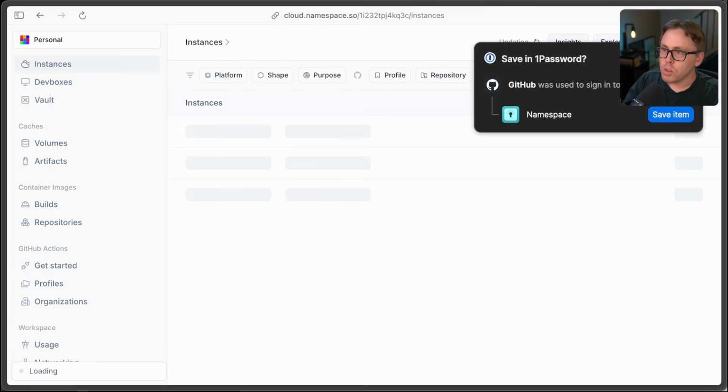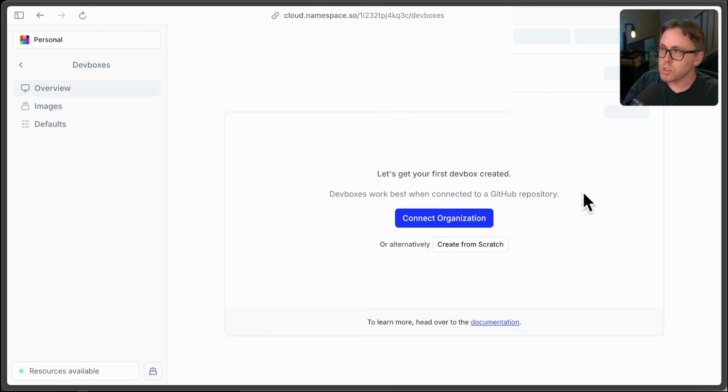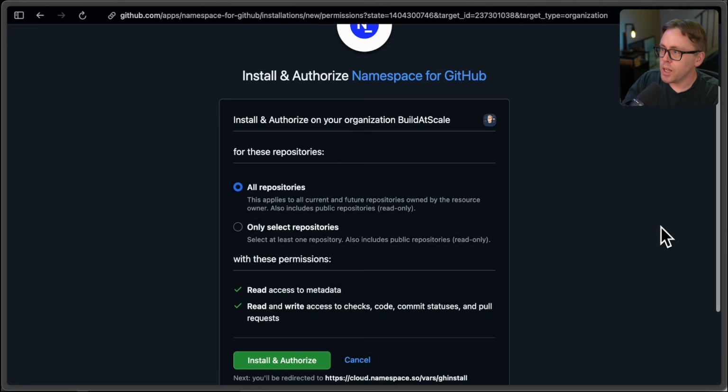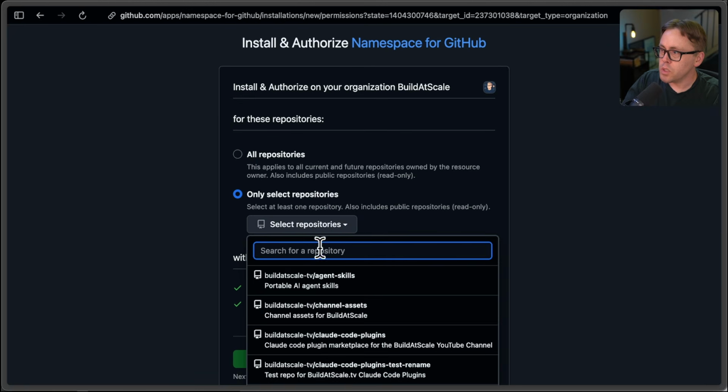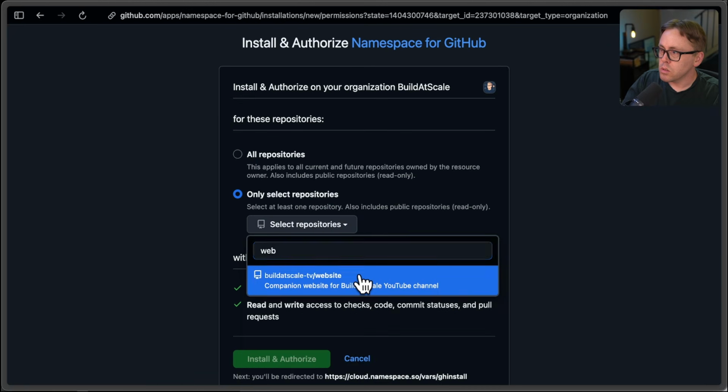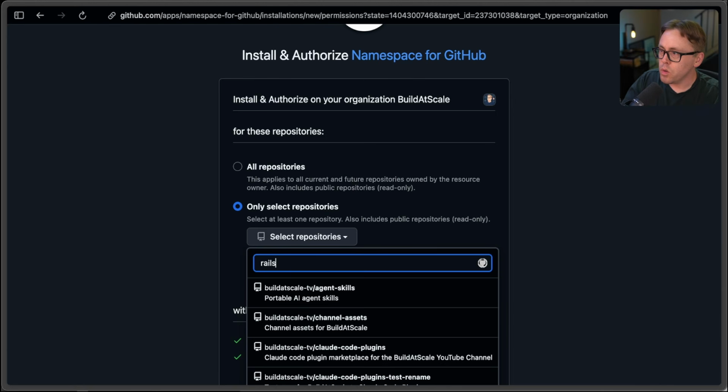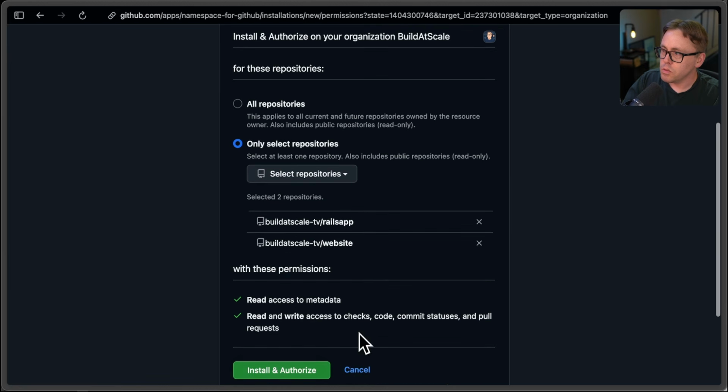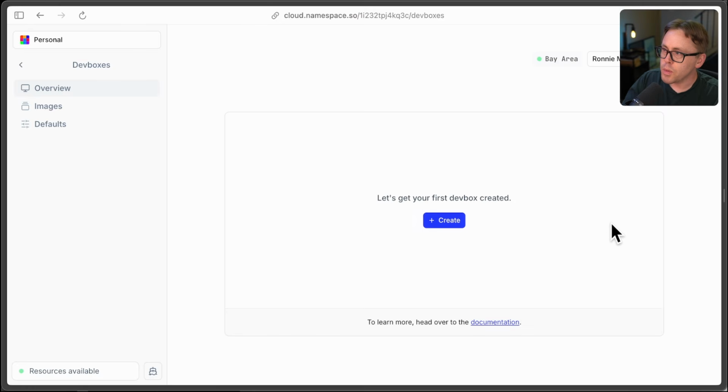Once you're there, you'll be dropped into your namespace dashboard. I'll first connect my GitHub organization. I'll go ahead and choose the website repo. I'll also choose one more repo that we'll see a little bit later in the video. I'll install the Namespace app.